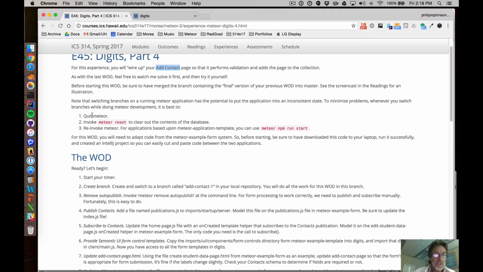This is kind of an advisory: before you start this, make sure the final version of your previous WOD has been merged back into master, and then for this WOD we'll make a branch off of master. That means that if when you finish this you want to go back and do it again, you just switch back to the master branch, which is going to contain the state of your digits right before you started this WOD. That's a good thing for WODs. It's also a good thing to learn to do, because when we get into our final project and you're working with others, you're going to have this idea of merging into master when you've completed a chunk of work. So it's good practice for multiple reasons.